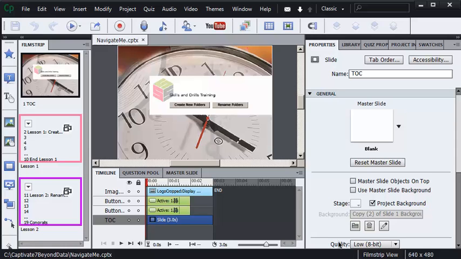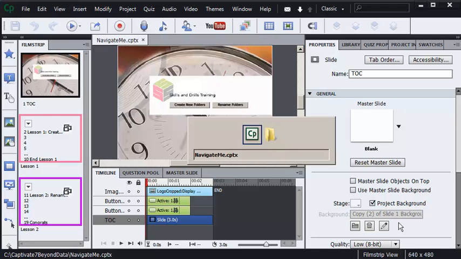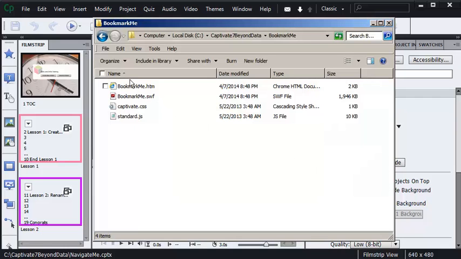I've already published this lesson. I'm not intending to put it up into an LMS. I want to show you what the published lesson will look like if I go through the lesson, close the browser, and relaunch the lesson. So here we go. I'll open up the web page in my default browser, which is Chrome.